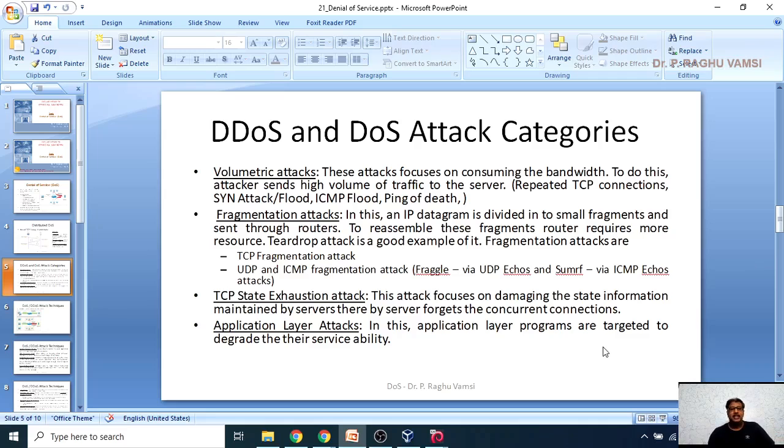Next one is application layer attacks. Usually the application layer attacks are targeted to degrade the service ability of the applications that are running at the application layer. Usually it will be done by identifying the flaws in the software that they have developed. By understanding the software flaws, they will try to launch these particular application layer attacks.